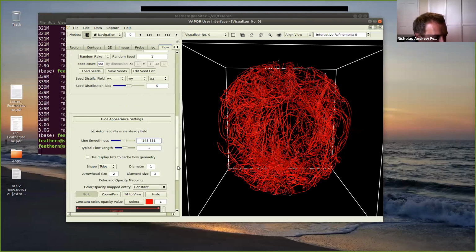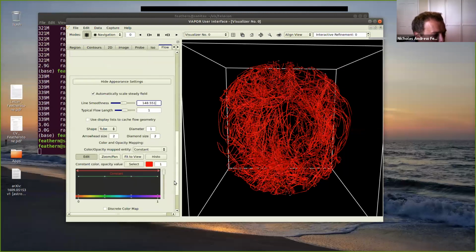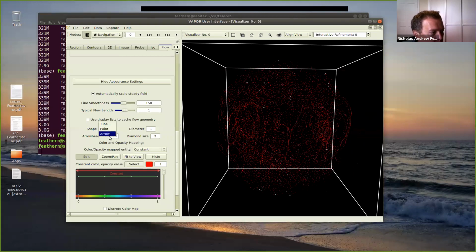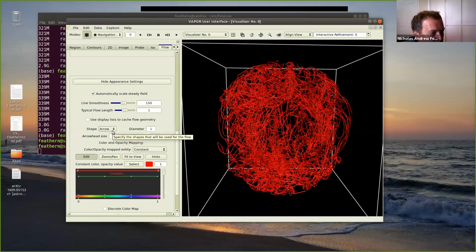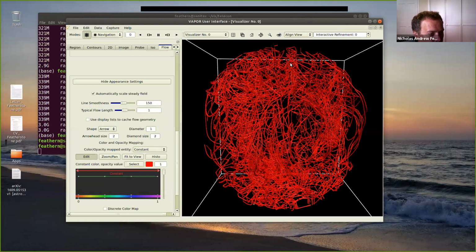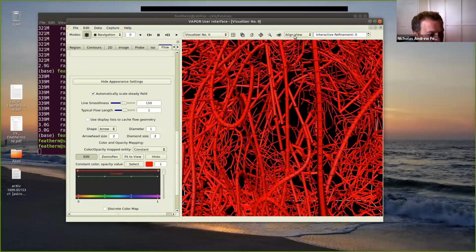The next thing we're going to do is come down here. We don't have to have tubes. We could have little points. We could have arrows, which is hard to see here. If I zoomed in, you'd see there's tons of little arrows. You see these little arrows there.